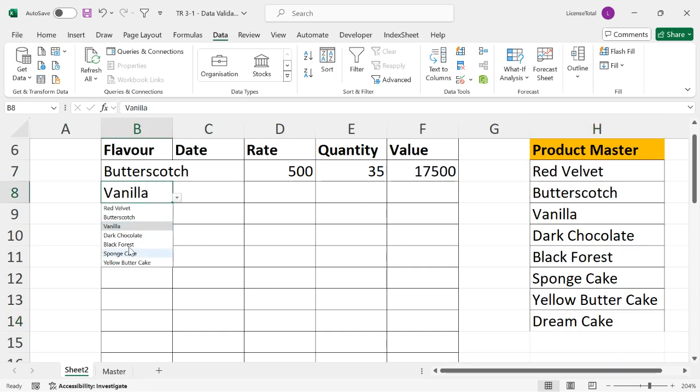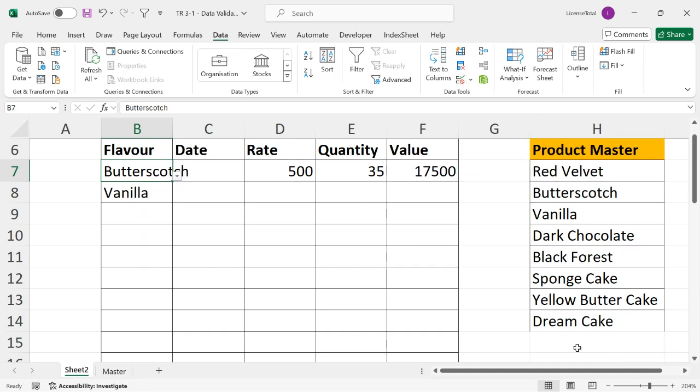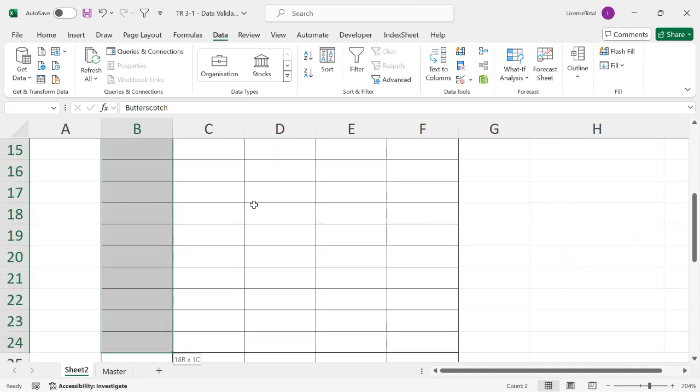Is that automatically getting updated? No. Dreamcake is not getting automatically updated. Now, in that case, we have to go here again. Again, go to the data validation. Again, change the source and select this Dreamcake also. Then only we will get it. But changing this every time is a bit difficult. It's not that easy a task.